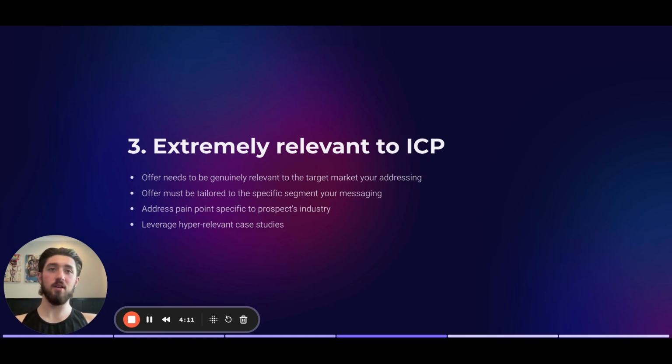It's like if you're reaching out to, let's say, Microsoft and you're offering, I don't know, e-commerce data management, then that doesn't make sense, right? It doesn't make sense. So obviously you have to be mentioning something relevant, and you have to actually tailor the way you present your offer to the specific segment that you're messaging, right?